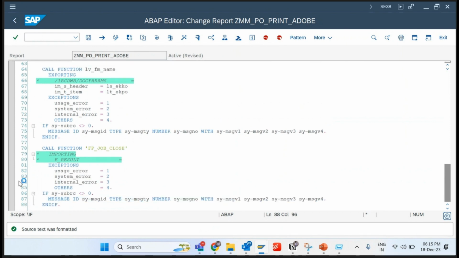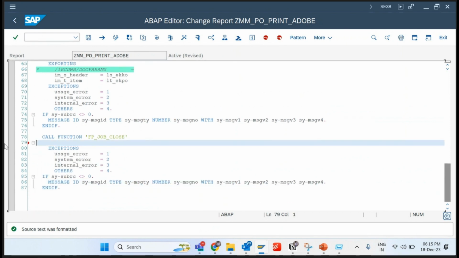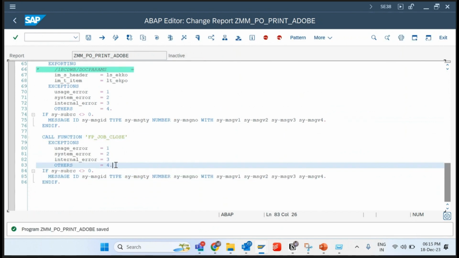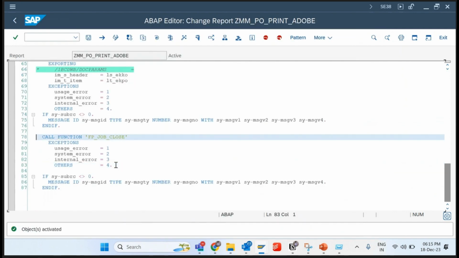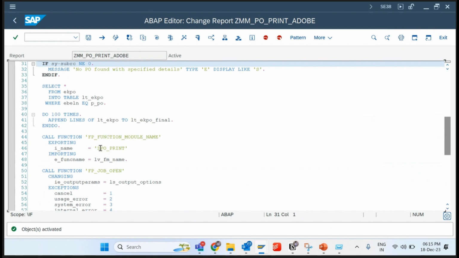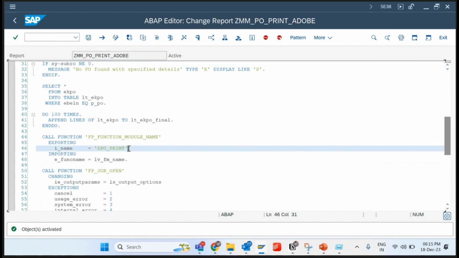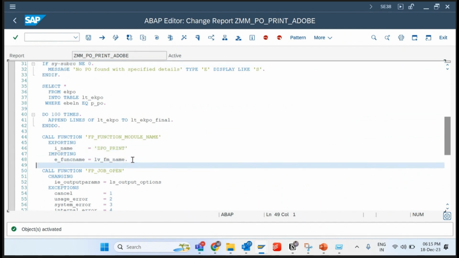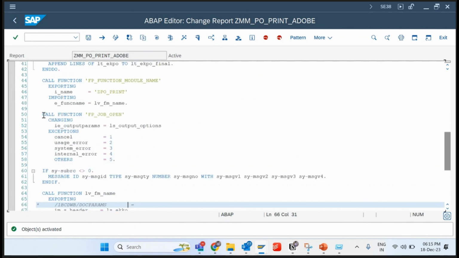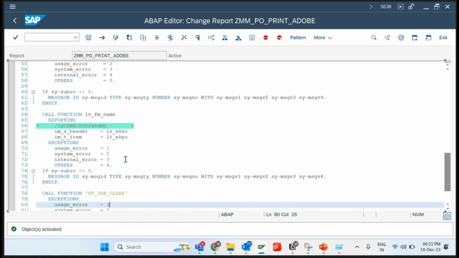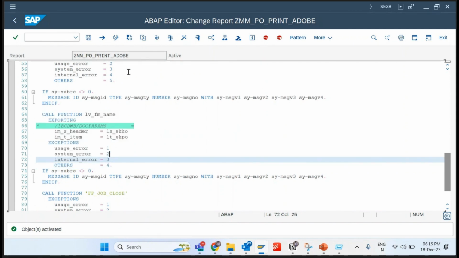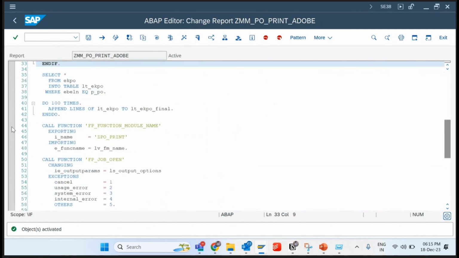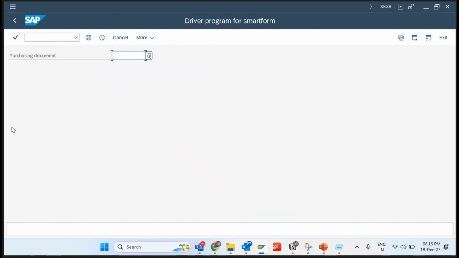Okay, so this is the way to call the Adobe form. First we need the function module name. For that we pass the Adobe form name, we receive the function module name, and then we do a job open. Then we call the function module, then we do a job close. So let me debug. We are not getting any output. What is the reason? Let me check.